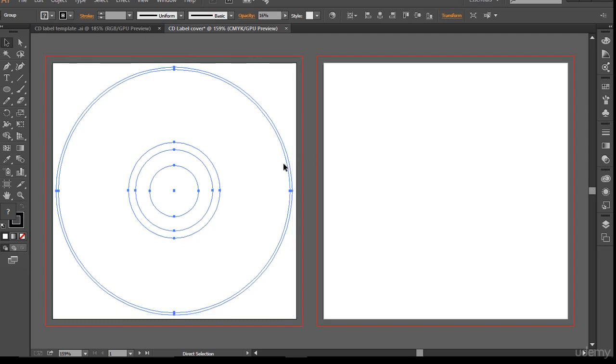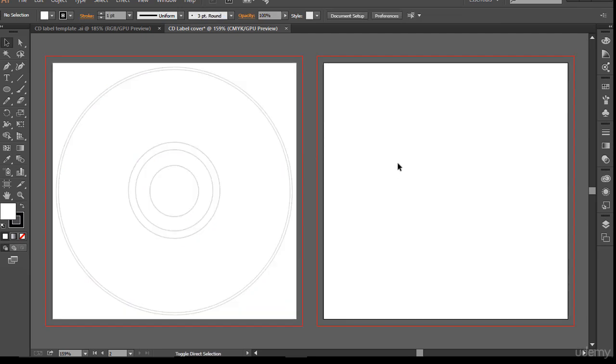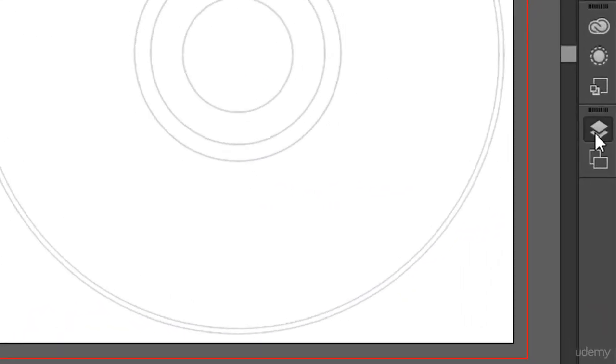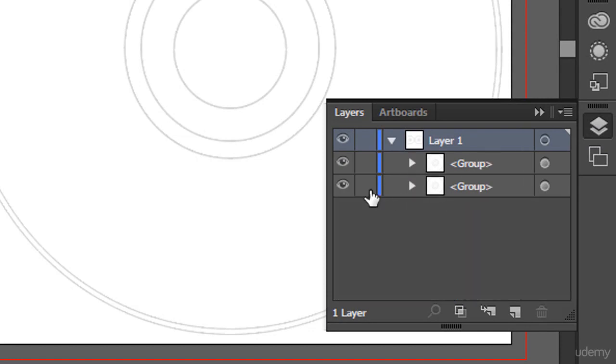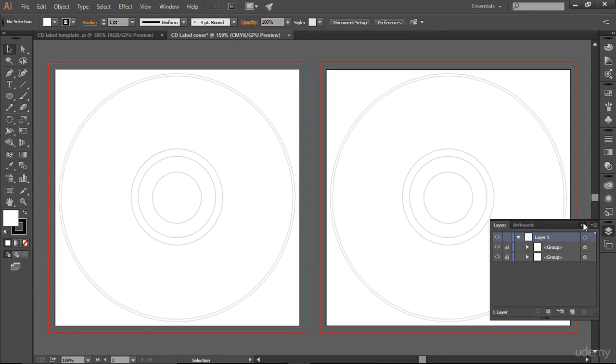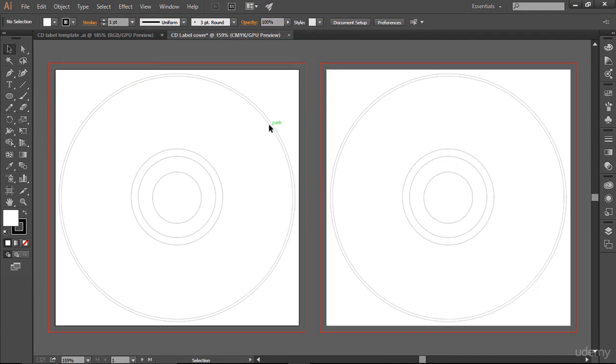Let me press Control C and come back to here, Control Shift V to paste in place, and that's it. Now I can get back to layers, and I'm going to lock this particular object so I cannot move it. There we go. Now it's locked, and I cannot move it.